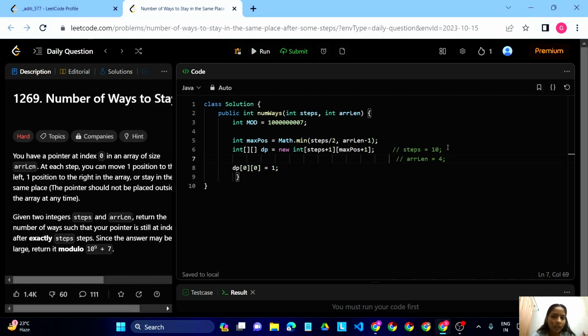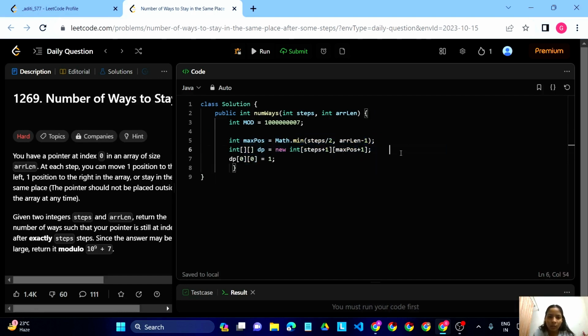So we cannot exactly take the number of steps given in the question as our maximum position. In order to take the real number of steps, so that we don't get a value which is out of our index bound, we have to take half of the steps, and then take the minimum of these two in order to end up inside the array. Okay, and then we have initialized this value. We have created a grid with rows and columns, that's a 2D array named dp.